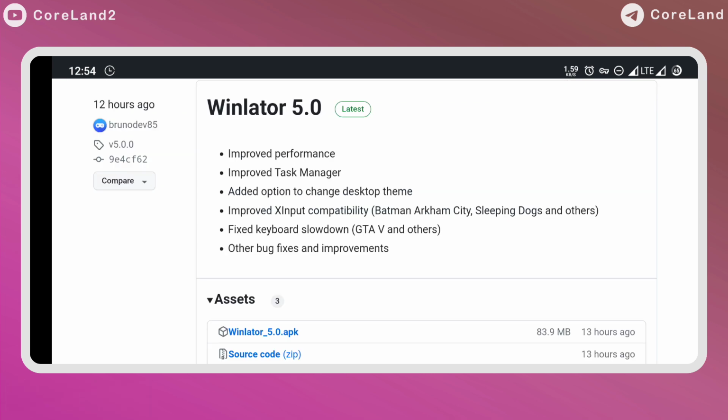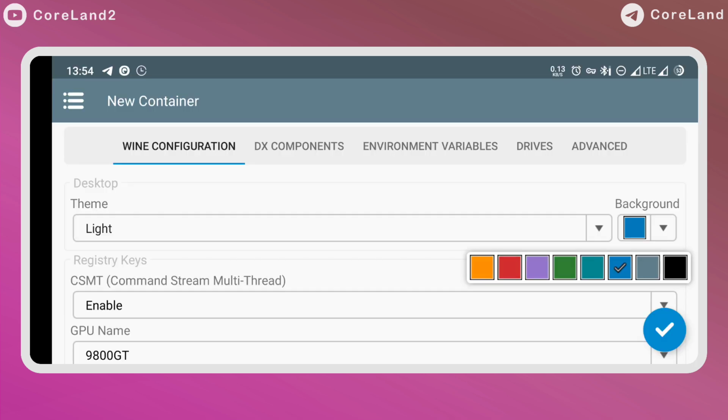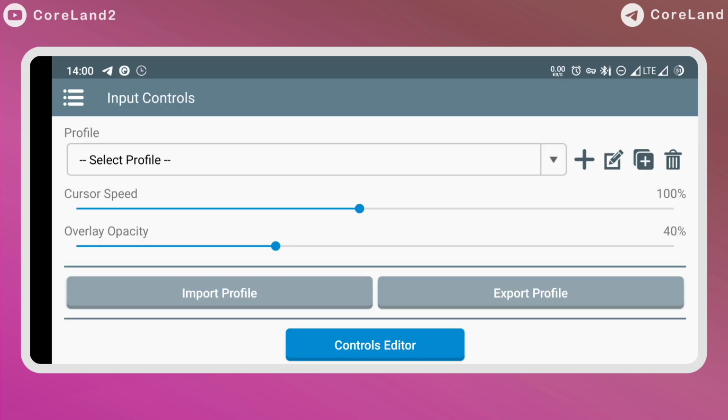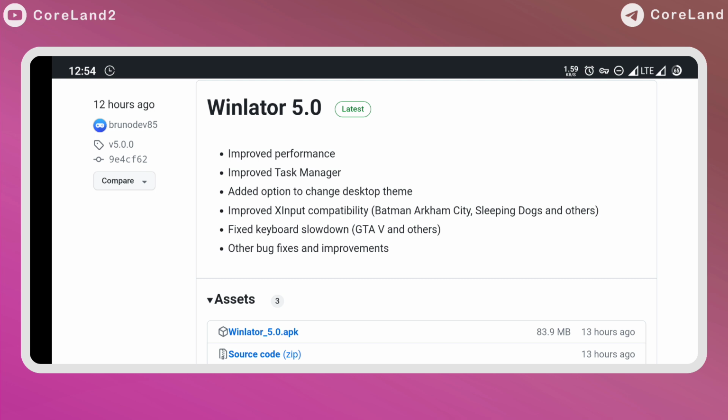Improved performance, improved task manager, added option to change desktop theme, improved X input compatibility, Batman Arkham City, Sleeping Dogs and others, fixed keyboard slowdown, GDAV and others, other bugs, fixes and improvement.